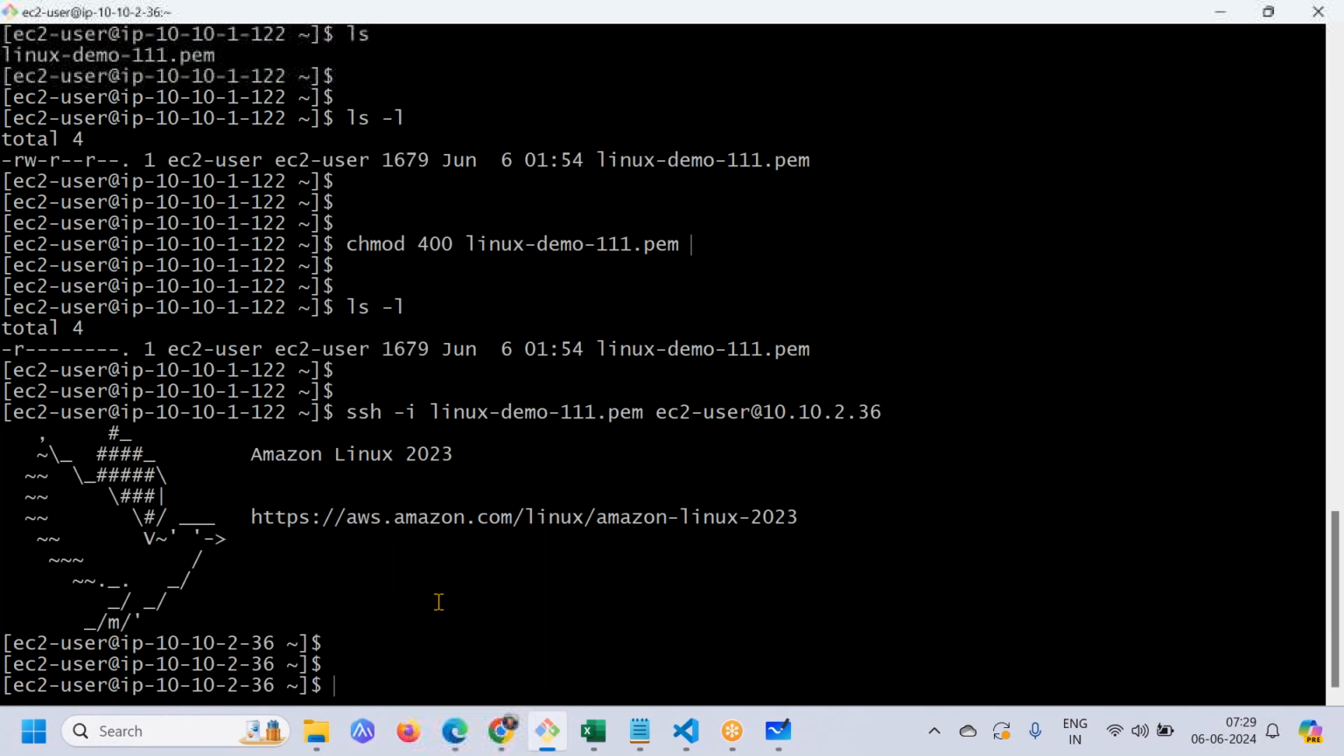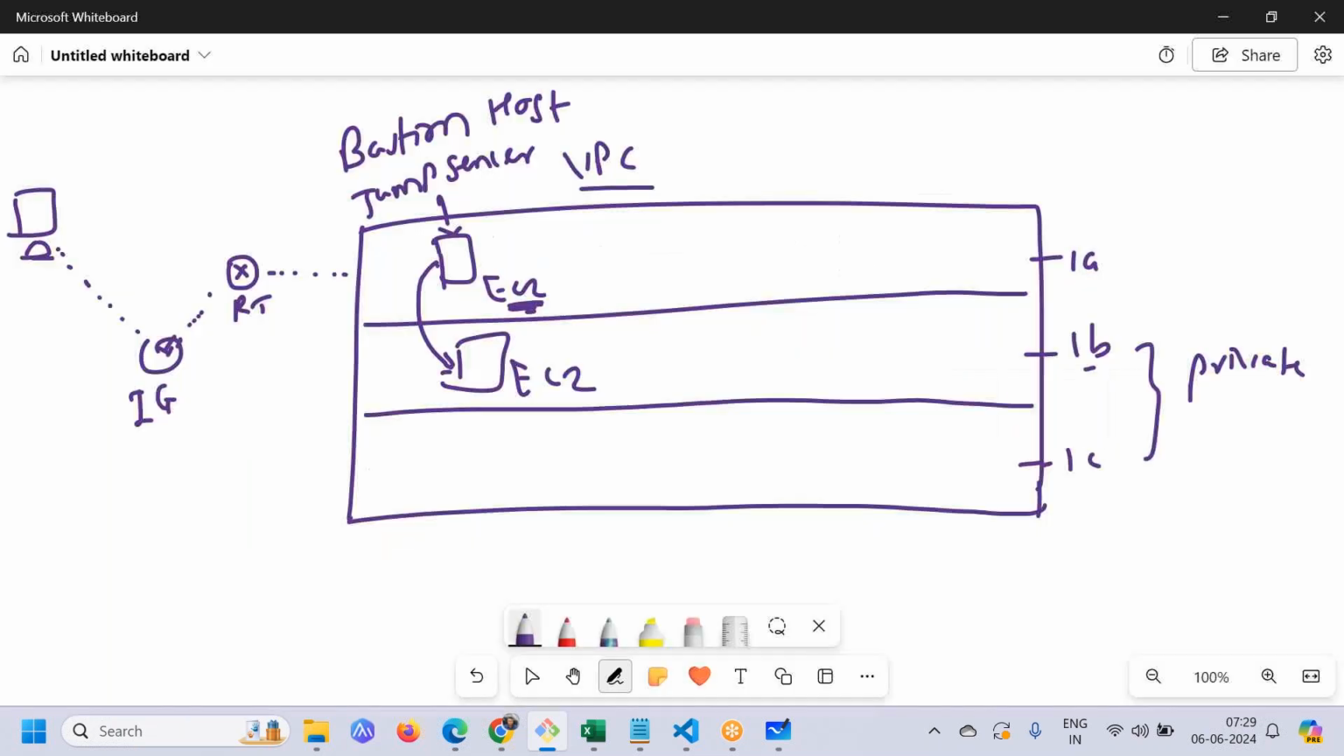Okay, sounds great. So this is the way with which we can log in to your private EC2 machines, or any of them in the upcoming sessions. Let's say I created one more EC2 like this. That's the way we follow for login purposes.